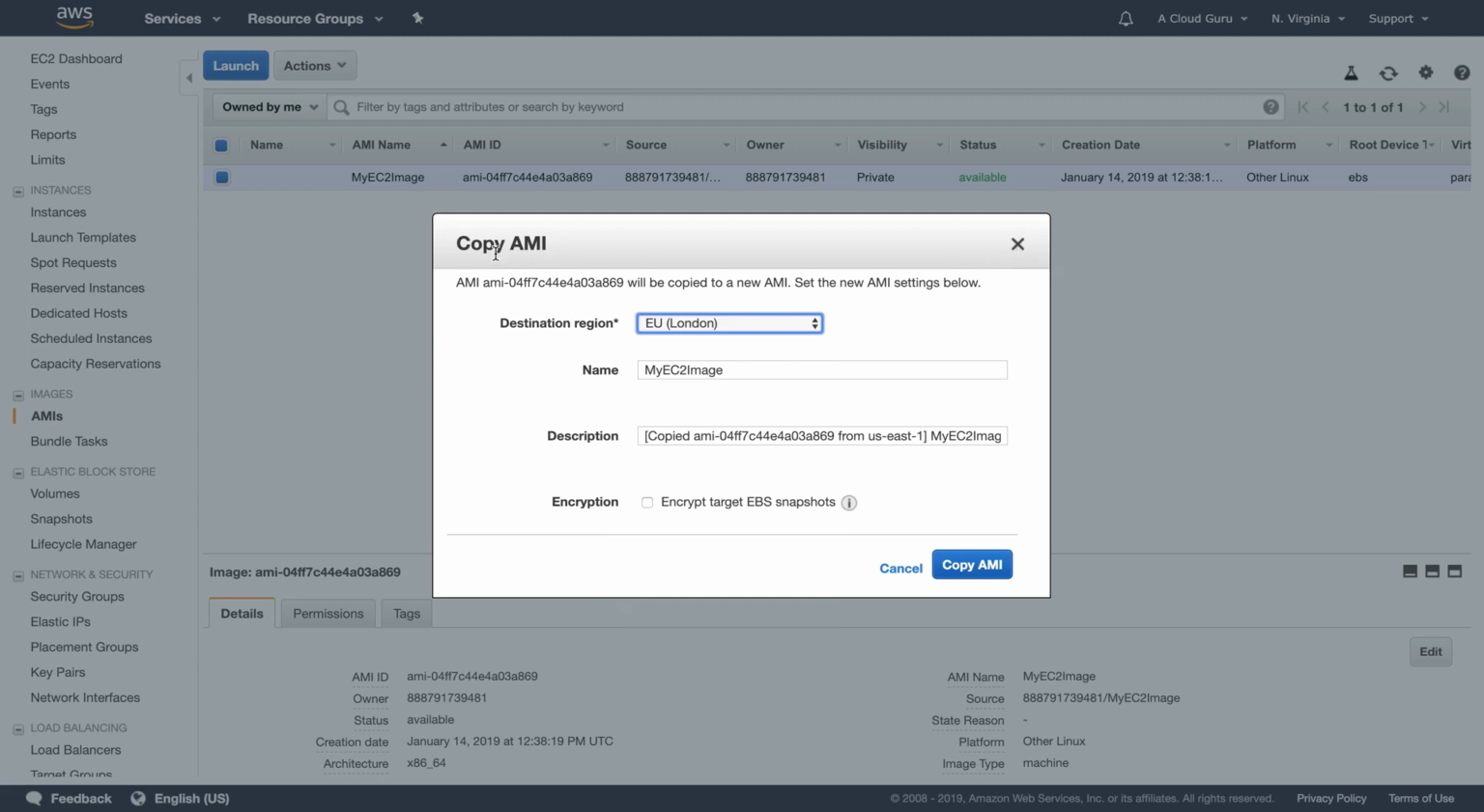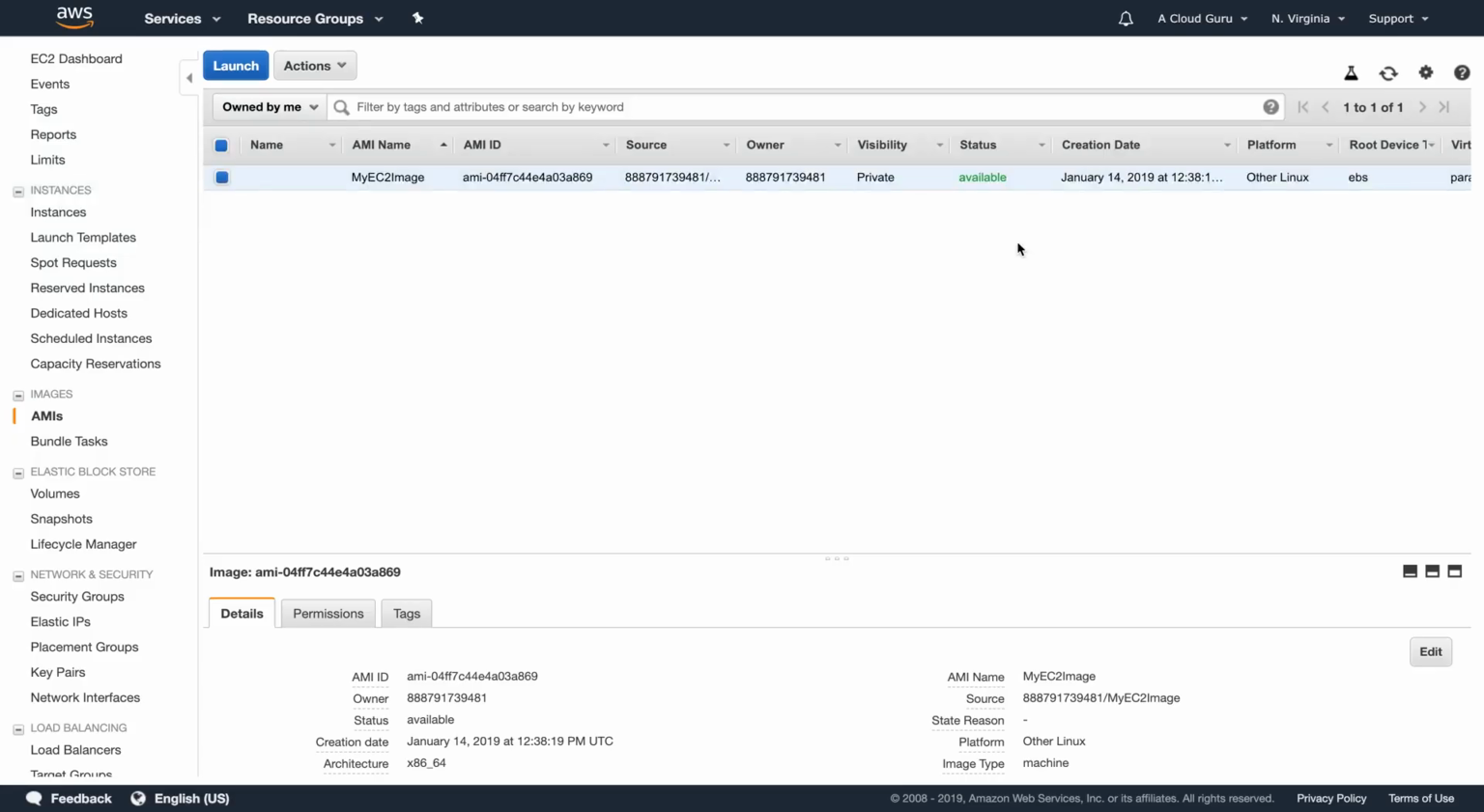And the only difference here is we're copying the AMI from one region to another. Once that AMI is in a new region, we can then launch it into that region and choose any availability zone that we want. So those are popular exam questions that will come up in your exam.